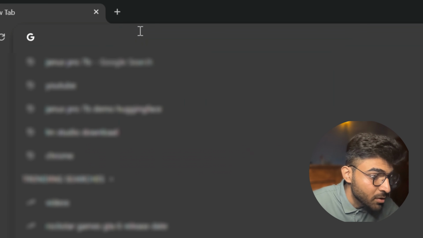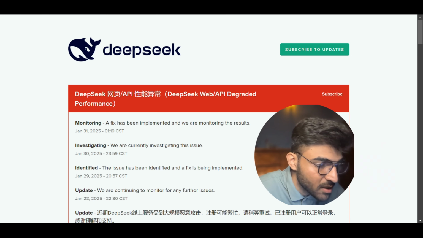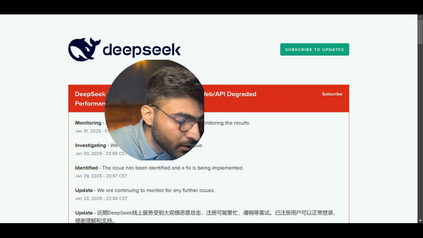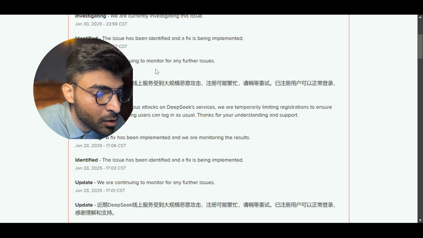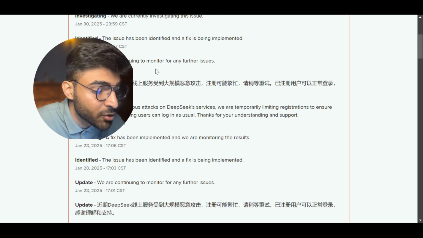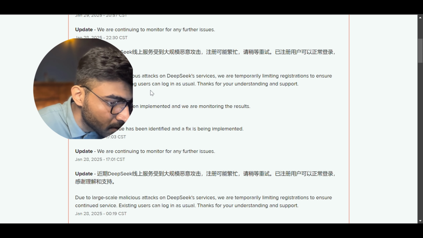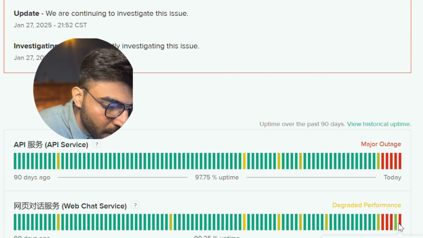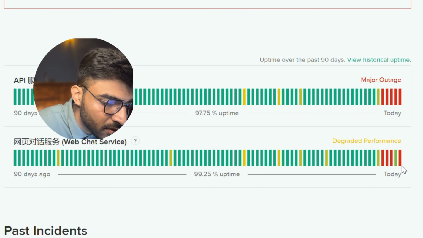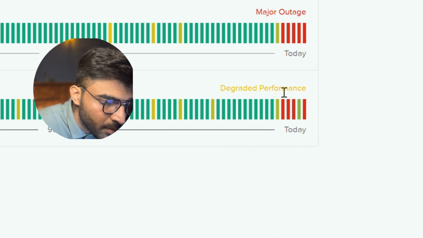I would like to request you to go to status.deepseek.com because I'd like to show you one thing before I start the video. So if you're ever suspecting that the DeepSeek account is down or it's not working properly as it should, you should visit status.deepseek.com to see what's actually up. So as you can see right now, at the time of recording, this is 31st January 2025, and you can see that there is a major outage going on and there is a degraded performance.